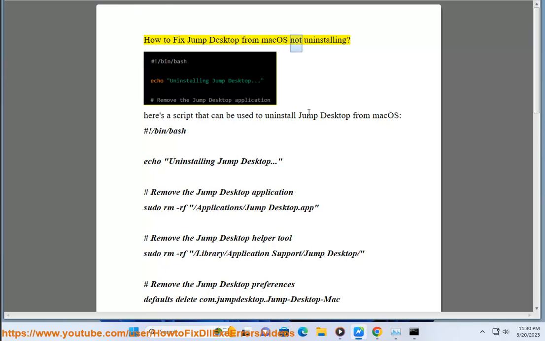How to fix Jump Desktop from macOS not uninstalling. Here's a script that can be used to uninstall Jump Desktop from macOS.